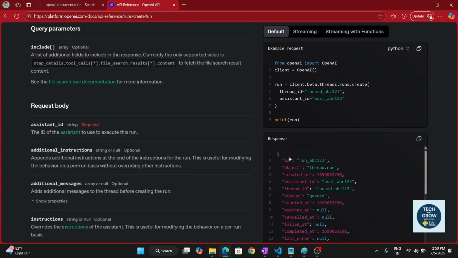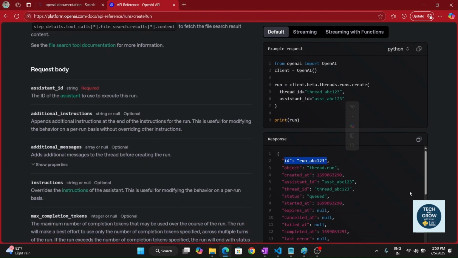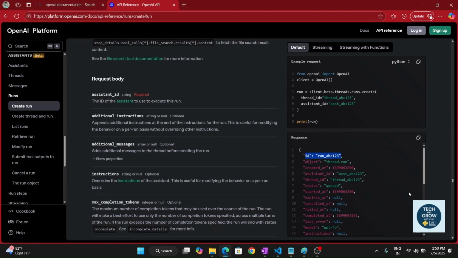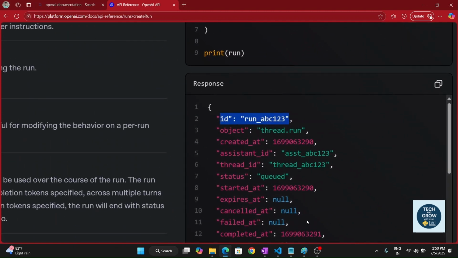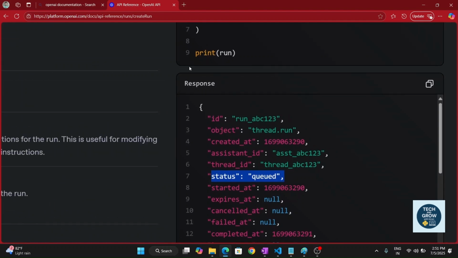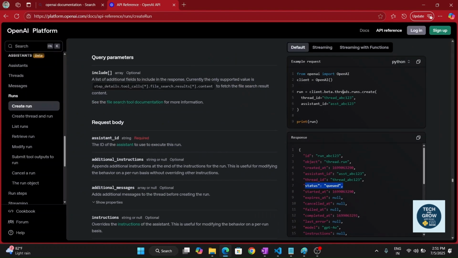In the response you can get the run ID here. At the same time you can see whether it failed, completed at, and the status, which is queued. Whatever response you get after running this, we will have the status of that run as well: is it queued, is it completed, or has it failed? All those things will be within this run.